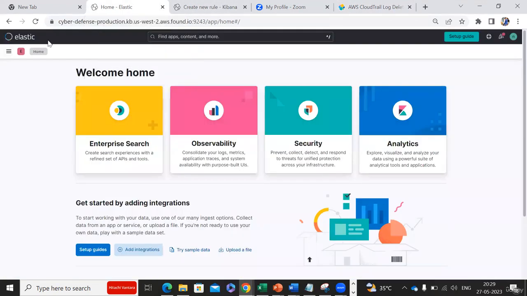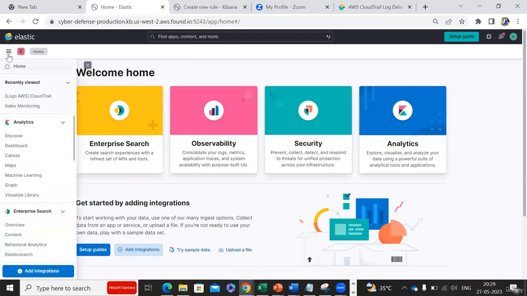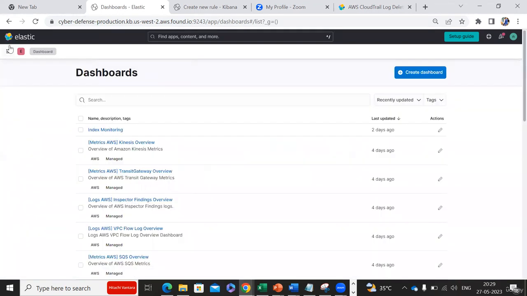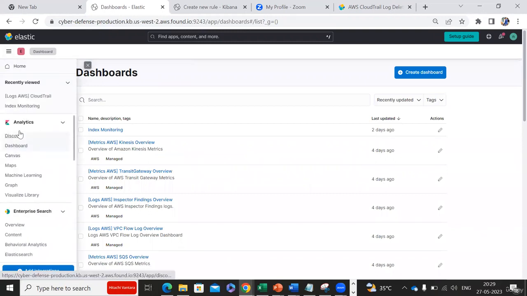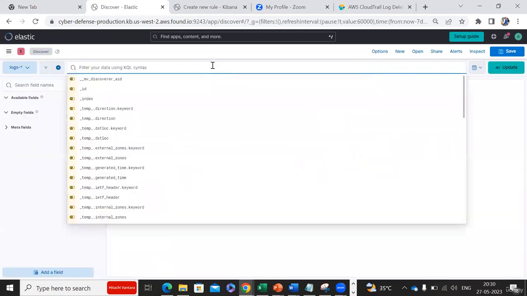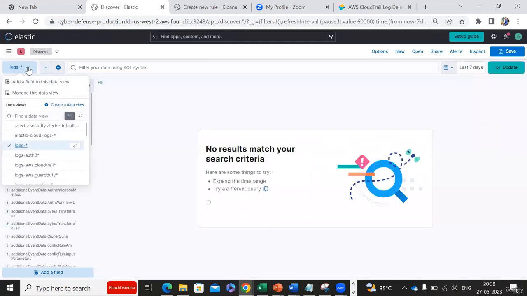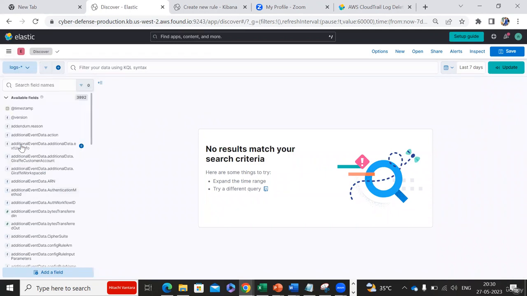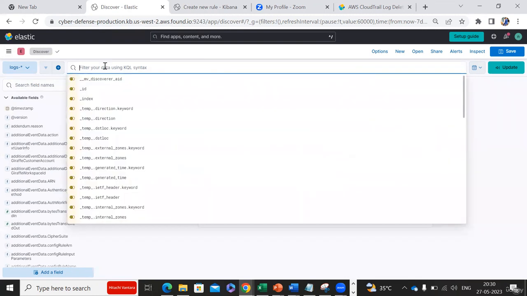So here I am in Elasticsearch. Before creating this particular use case, first I need to verify whether the logs are coming or not. For that, I will go to the dashboard and see whether I am receiving logs for CloudTrail or not. For that, I will go to the log set. Then I choose here, I have different indices. I'm choosing here the logs, even though I have the GuardDuty and CloudTrail ones. From the logs, I will be choosing the event dot, to see whether I'm getting CloudTrail events or not.